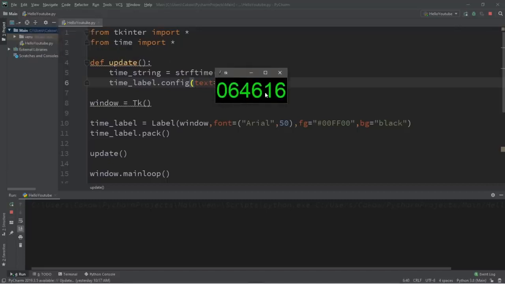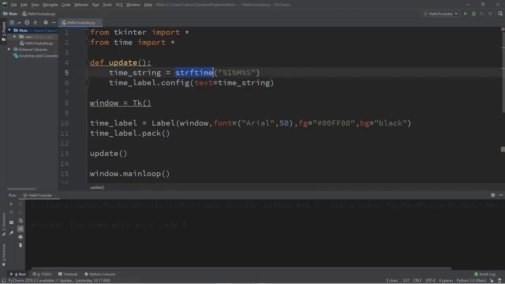However, we just get one long jumbled number. So it would be a good idea if we separated some of these numbers. So within our strftime function, I'm just going to add some colons to separate these values. And this will display the current time. It is currently 6:46 in the morning.